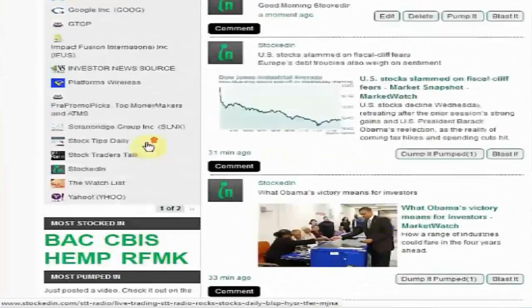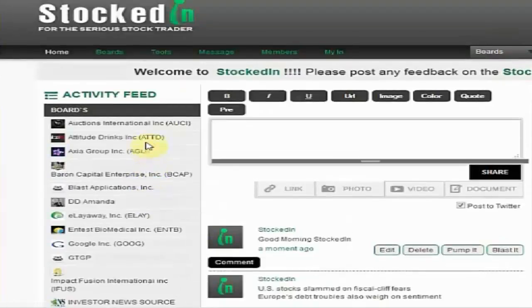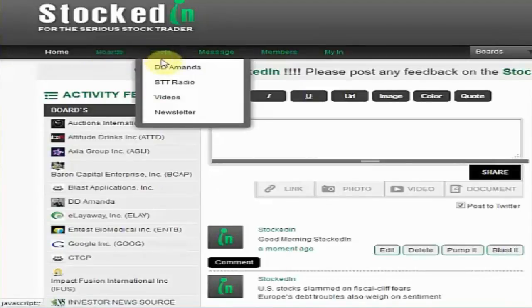Okay, now let's go up to the top of the page. And you can see here our menu. We have the home button, obviously. The boards, which will take you to the message boards on StockedIn. Then we have our tools page, which has DD Amanda, STT Radio, videos, and the newsletter.